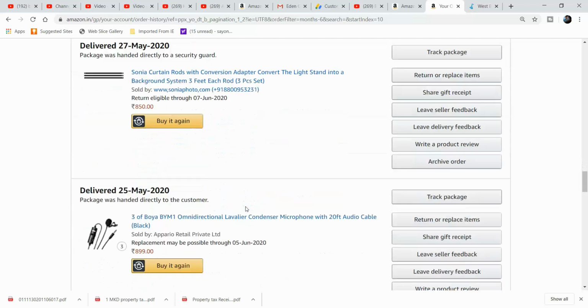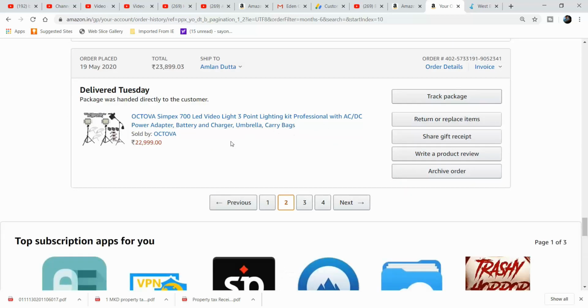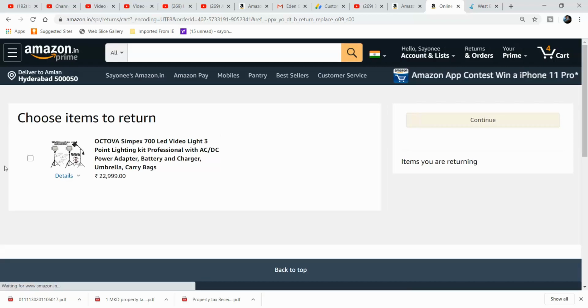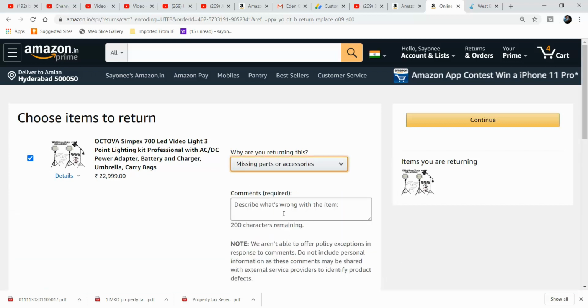Actually, I had ordered a lighting setup, and in that setup there were a few items missing. This is the setup that I'm talking about. I need to click on return or replace items, and when I do this, this item had a return policy, not a replacement policy. So that's why I need to return this, and if I am seeking a refund, I obviously need to return it. I can write missing parts here because it actually had missing parts. The AC DC adapter was missing, and one light stand was also defective, so that's why this is being returned.